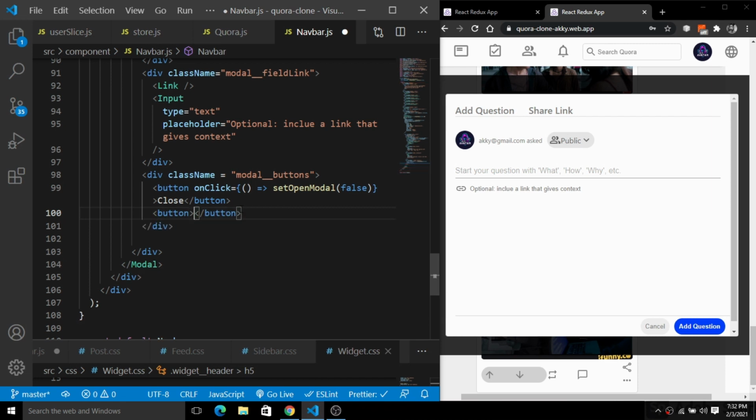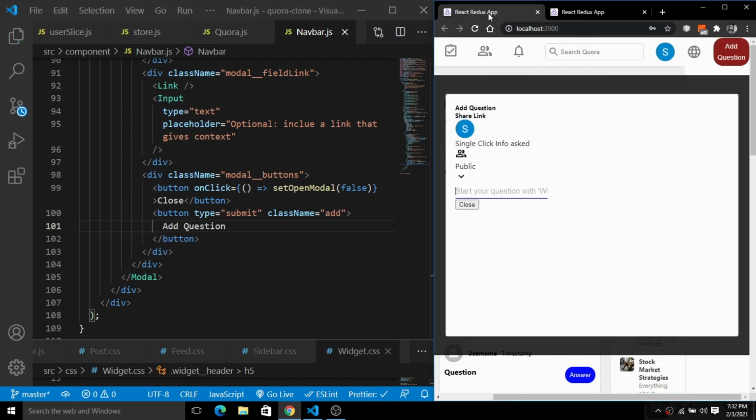So we will simply give a type of submit, so that way it will work when we hit the enter button here. So we will pass here the type of submit. Okay, next we will give a class name here. So simply give a class name, and here the class name will be add, just like this. Okay, now we have this add question. So add question, and get rid of this. Okay, so we have this add question.